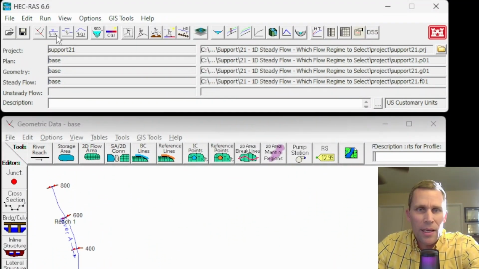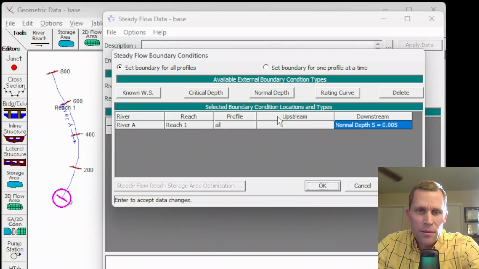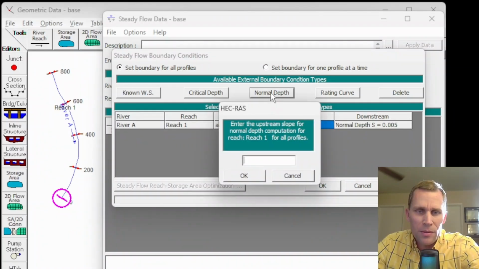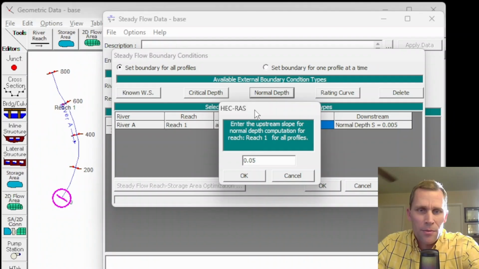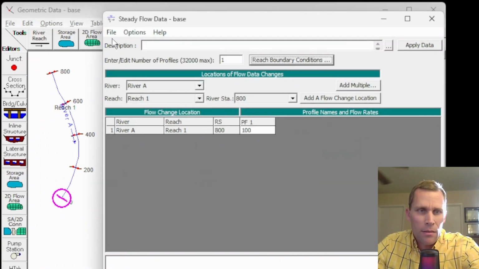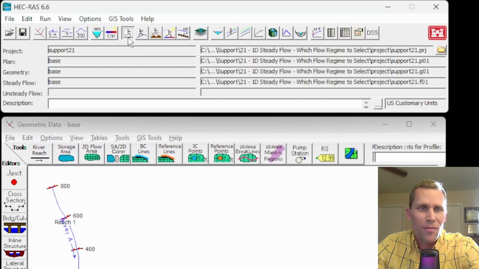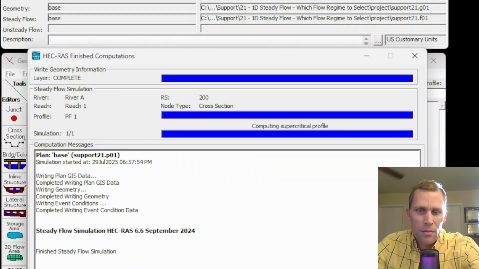Before we do that, let's go ahead and add an upstream boundary condition. So edit, steady flow, click on reach boundary conditions, click on upstream, click on normal depth. I'm going to set this to 5% because that's what it is on the upstream end of our river reach. Click OK and OK. File, save flow data. Okay, we're ready to rock and roll here. Mixed flow and compute. All right, that's done.